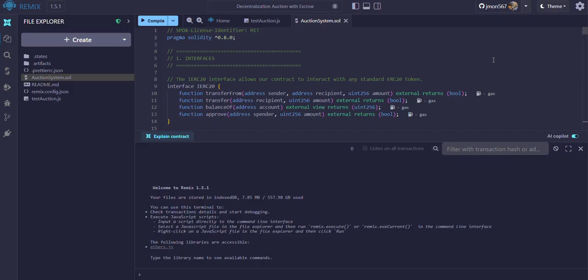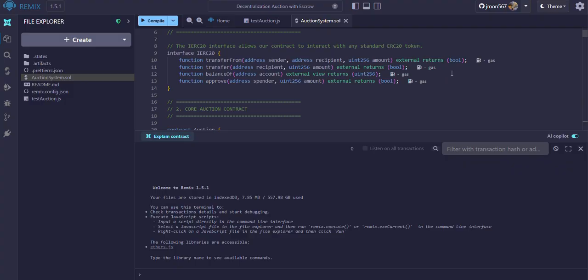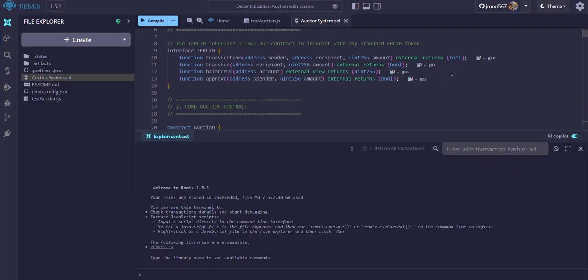Today we're going to be going through a decentralized auction with try-catch error handling. The goal of the project was to create a trustless environment where users can create auctions and place bids using ERC20 tokens. We also want to make sure that the funds are securely held in escrow until the auction finalizes.